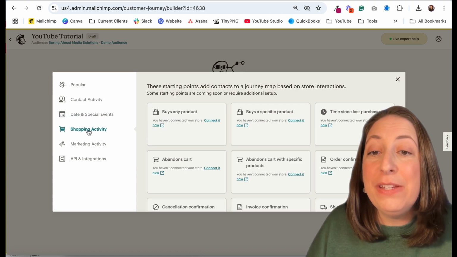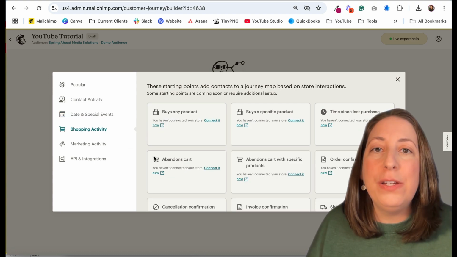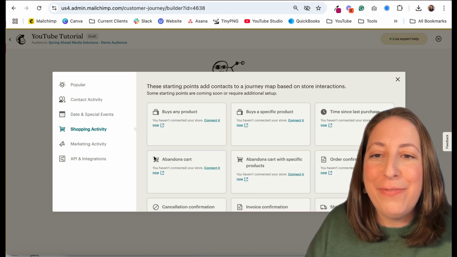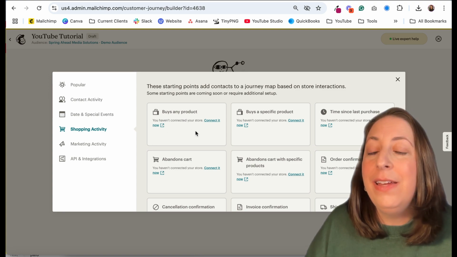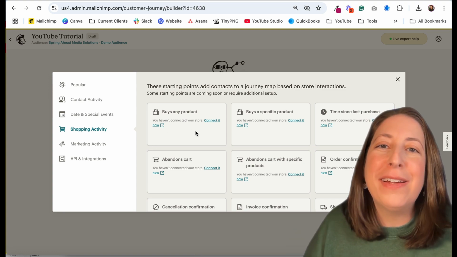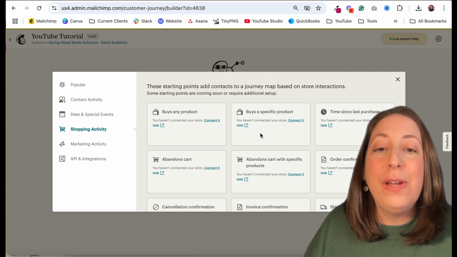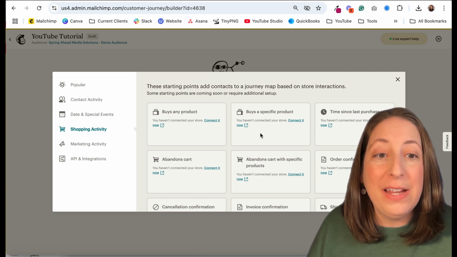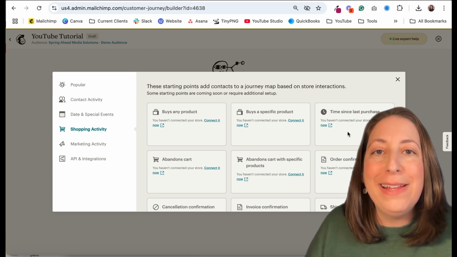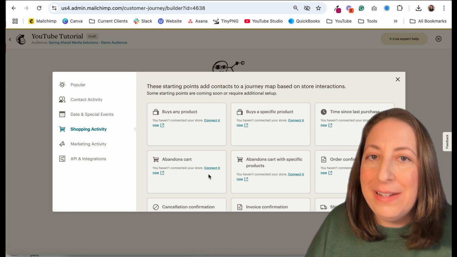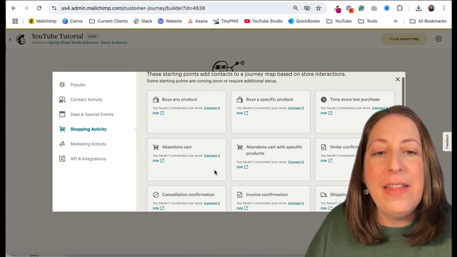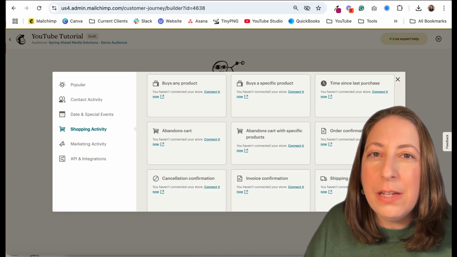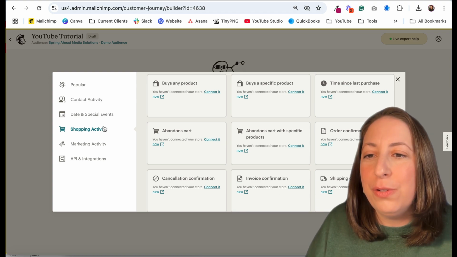Okay, next up is shopping activity. This is when you are integrated with your e-commerce selling platform. So you can send an email 20 days after they buy a product asking them for a review. You can have a specific follow-up email when they buy a certain product. You can remind them to restock their products, abandoned cart emails, of course. And then there are some transactional emails in here as well that you can also use.